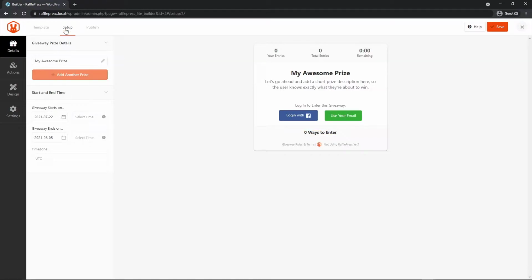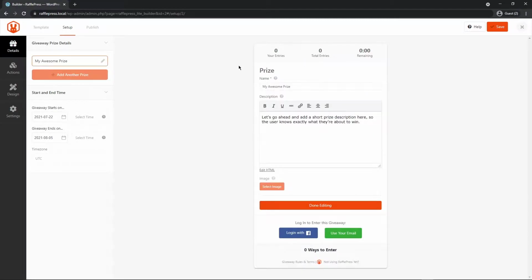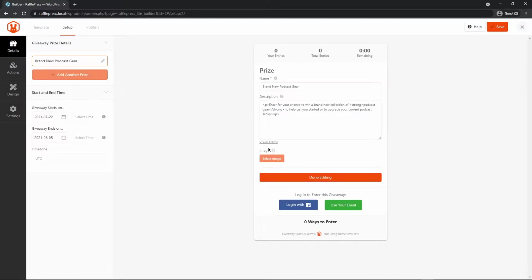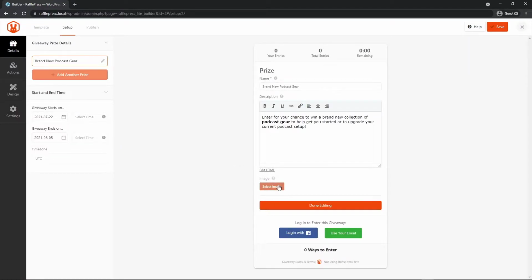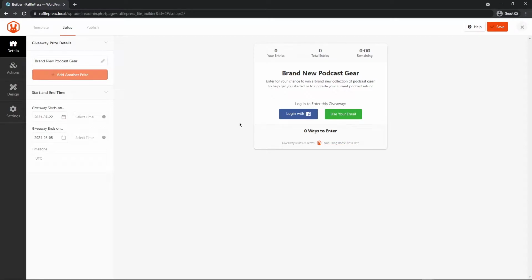On the left hand side, we're on the setup tab here, and we're looking at the details. If I go ahead and click edit here, or if I click on any of these, it'll open the edit pane to change all of the information. So I'm going to go ahead and enter a title, and I'll add a description here. If you like, you can also bold or italicize some of the information in your description. You can edit HTML if you know HTML, and you'll see that this is grayed out to enter an image. Anything that's grayed out in RafflePress Lite is a pro feature. So now we can go ahead and click on done editing, and then we can see the information on our giveaway.